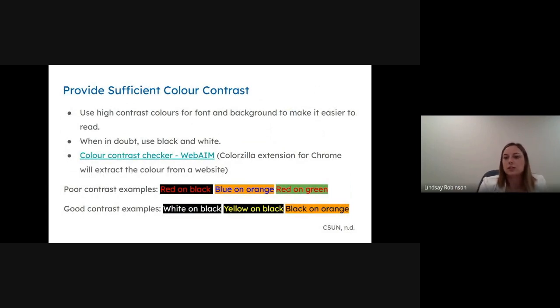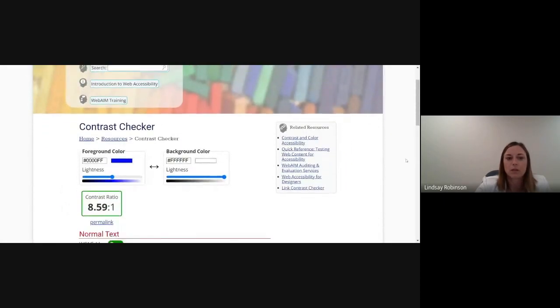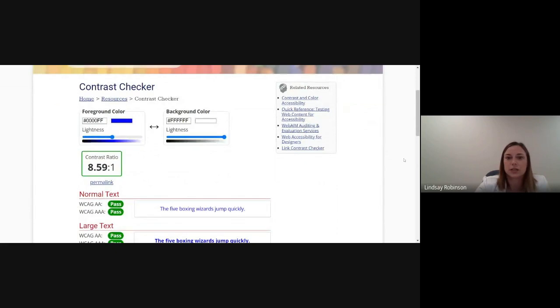So color contrast is another consideration when you're creating documents. Using high contrast colors makes it easier for everybody to read. If you're in doubt, black and white is going to provide you with great contrast. There is an extension here, or a website, the Color Contrast Checker from WebAIM. I'll just navigate to that so you can see what it looks like. I actually just used this the other day to help some folks here who were looking at some digital books to see if the contrast was sufficient.